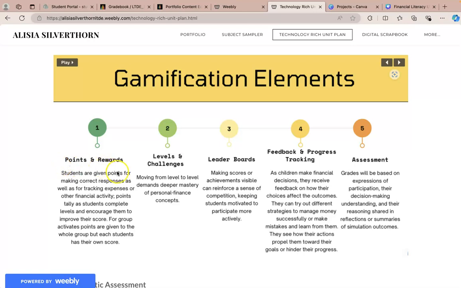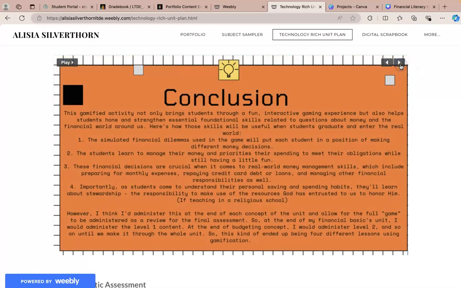So this is just explaining the different gamification elements and how each of the elements is going to help create a more exciting and engaging classroom for my students. And then this is just my conclusion of why each section is really vital to my lesson and how it's going to just make it as best as possible.